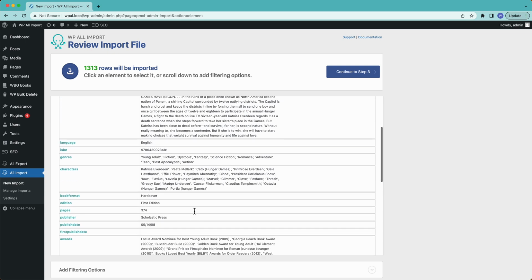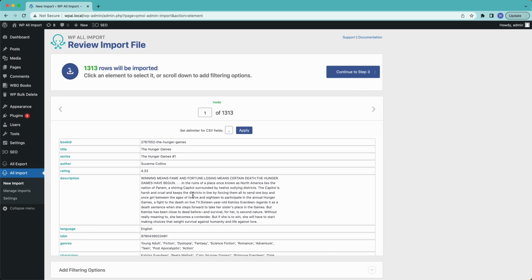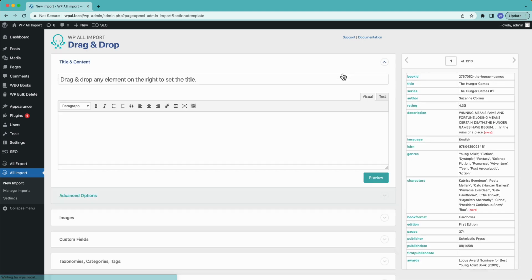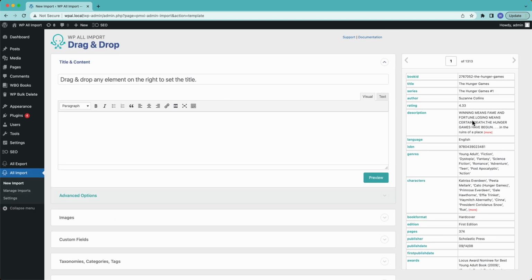And then here is my CSV. So this is the first row, just to take a look at the data, make sure it came in okay, and I have 1,300 books. So we'll continue to step three. And over here on the left, this is my post. So this is my book, and then here on the right, this is my import data. So we'll just start dragging stuff in. So for the title, drag that in, and we have our description.